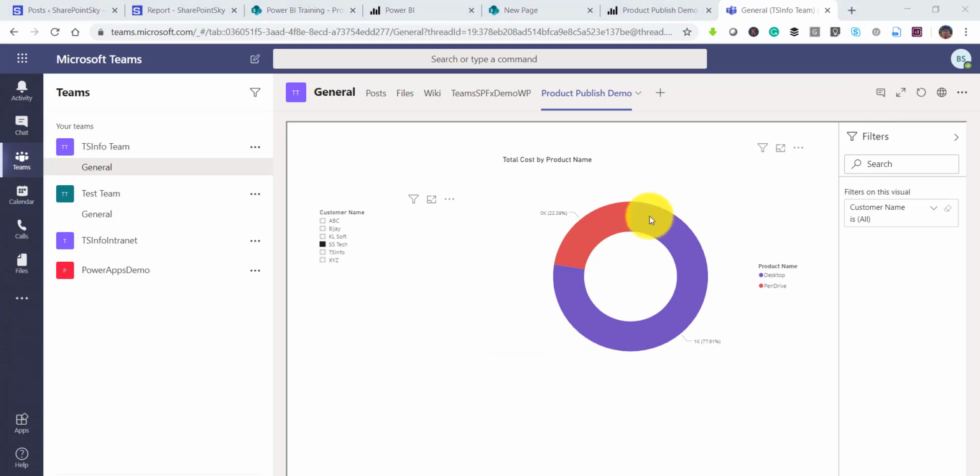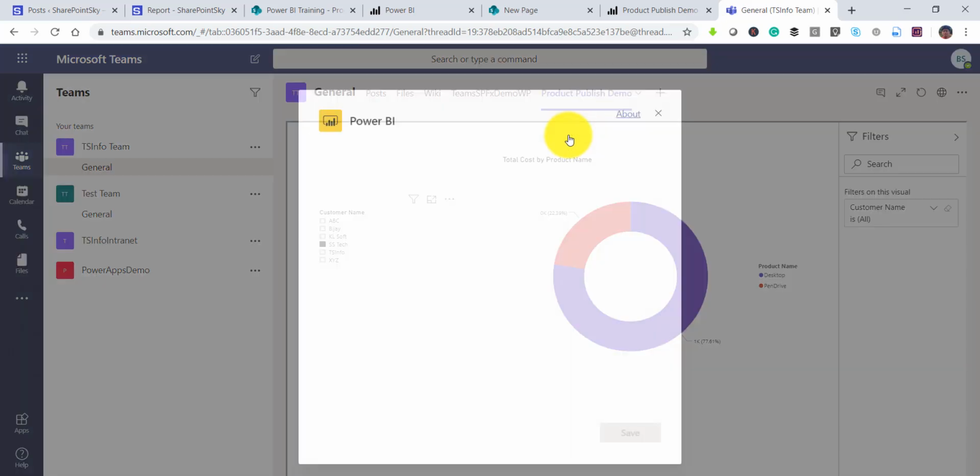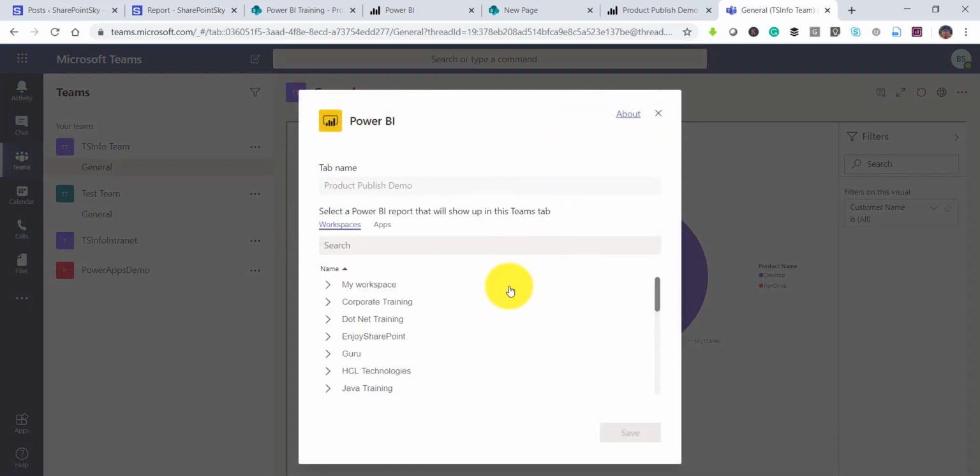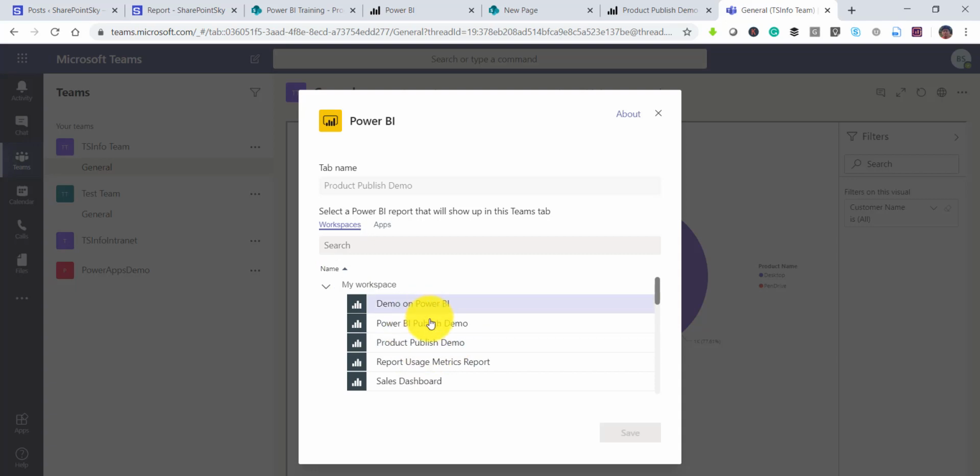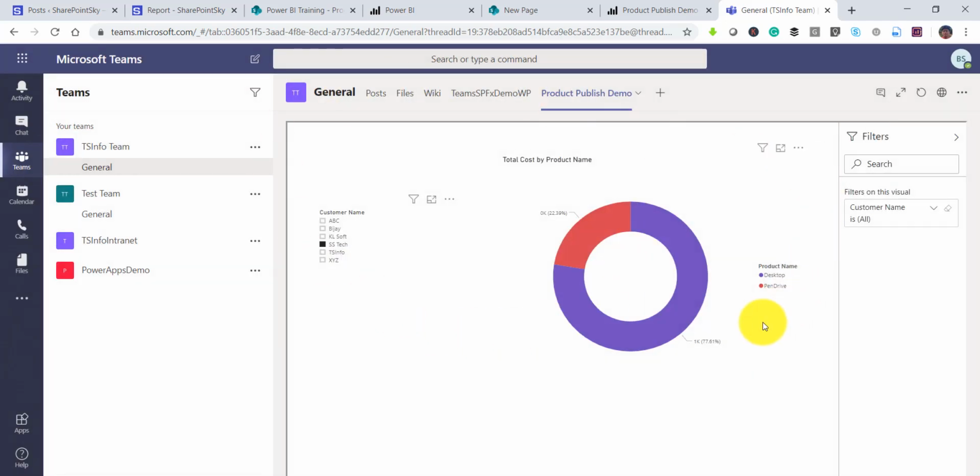And anytime if you want to remove it, you can click over here on this arrow mark, then click on remove, and then it will be deleted from the tab. If you want to rename it, you can click this option. Let's say this is not the right report and you want to change the report, you can click on settings and it will open the first page. From here, you can change the report to whichever you want according to your requirement. So this is how you can embed the Power BI report in Microsoft Teams.